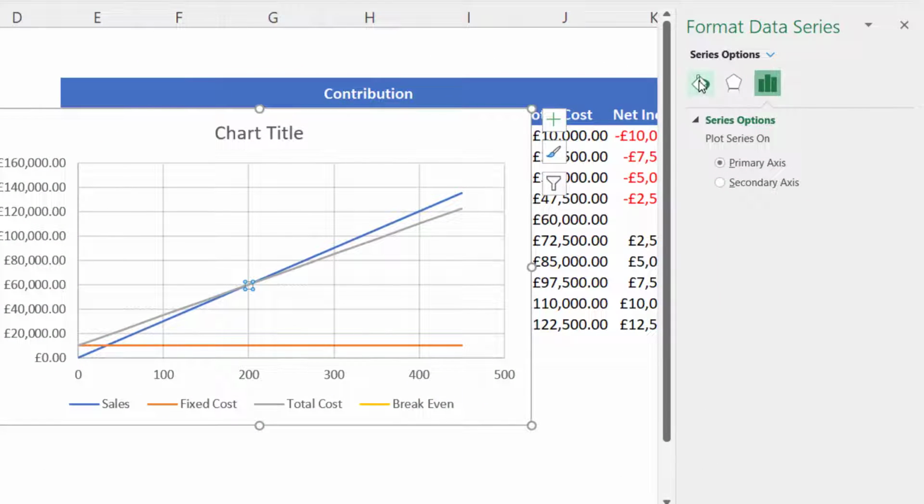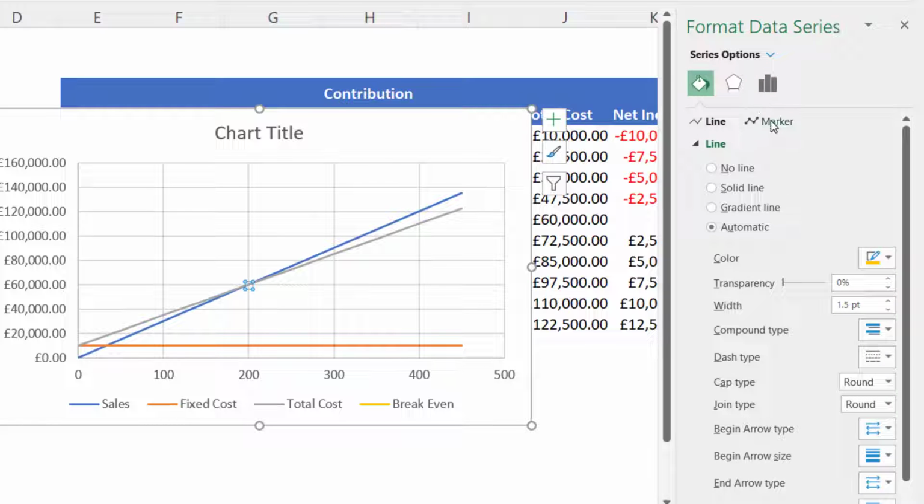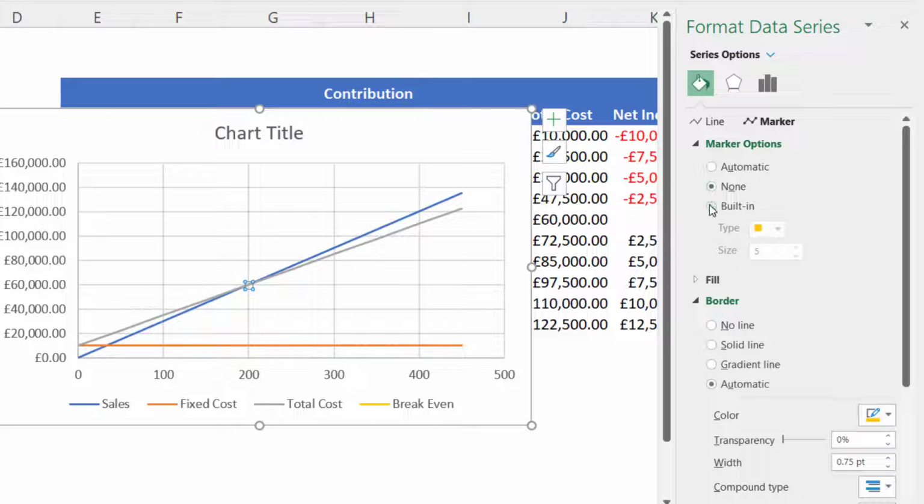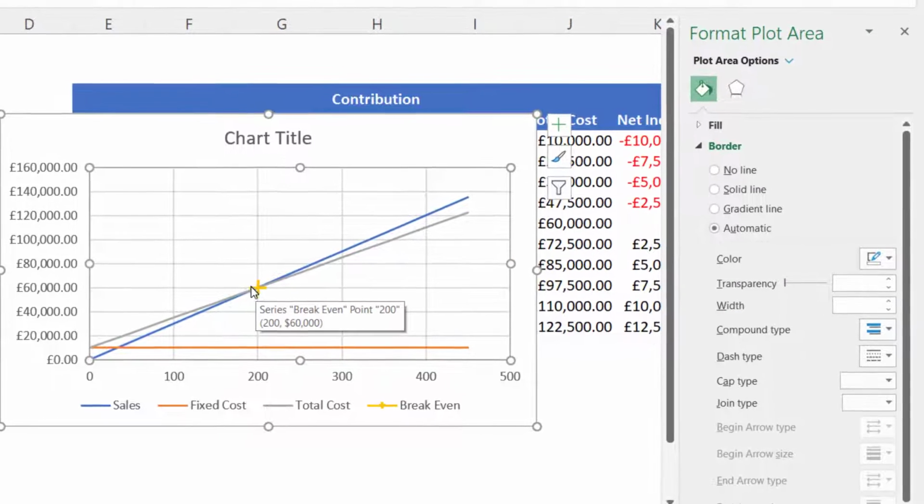I click on this paint bucket, go to Marker, expand Marker Options, go to Built-in, change the type. So I'm going to go for this cross here, change the size, and I'm also going to change the width. So now you can see there's my break-even point.